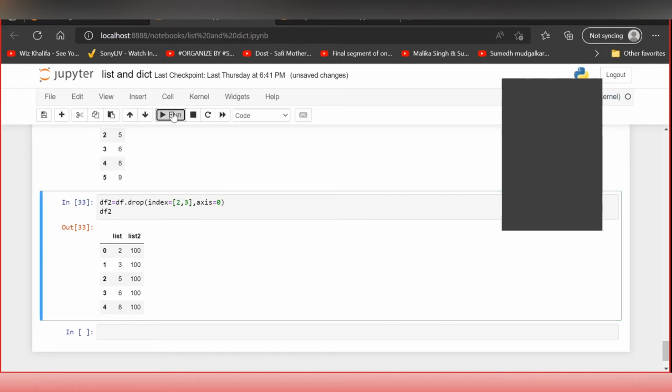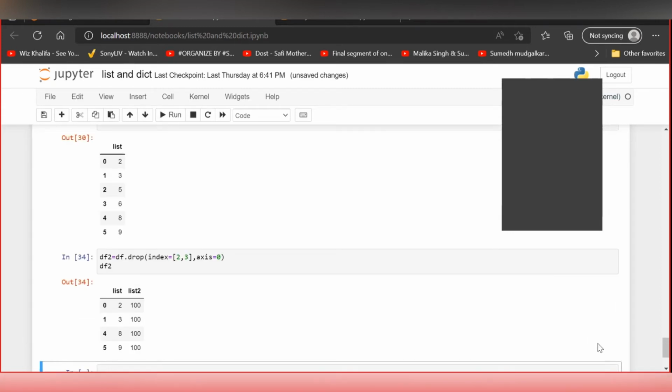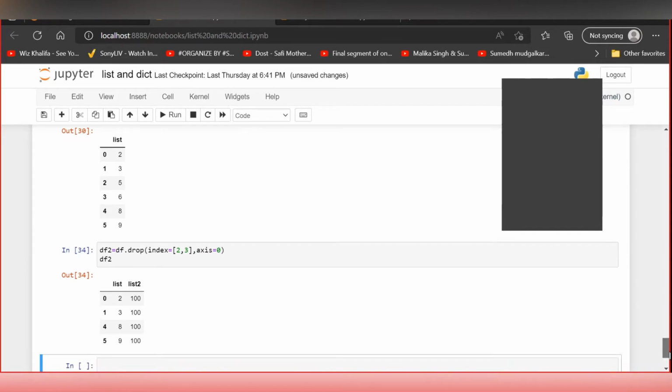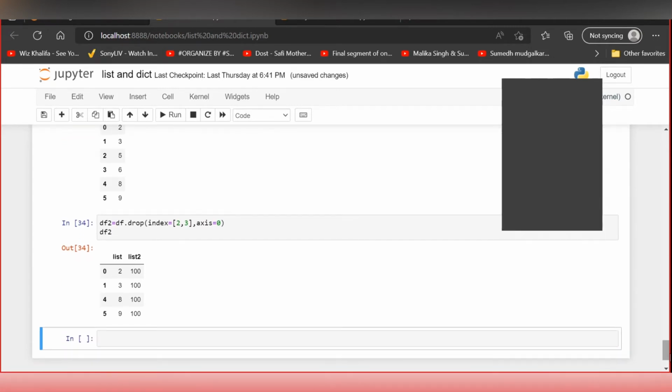Now run. Okay. Can you see? Yes. So this is the basic difference. That means you are deleting the data row wise with the given index. That is where people make mistakes. Got it now? Yes, ma'am.